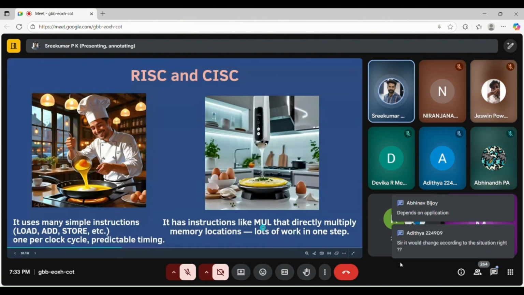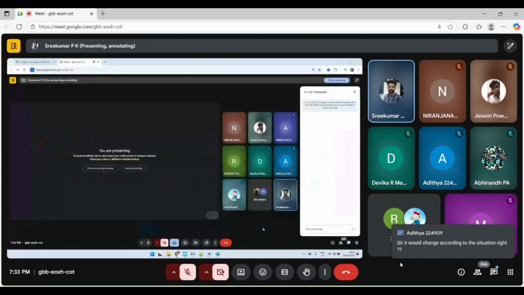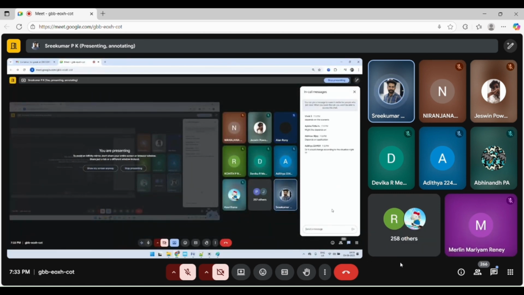But there is a mul command available in CISC. So in the chat, you have to mention which one should be the better instruction set architecture.